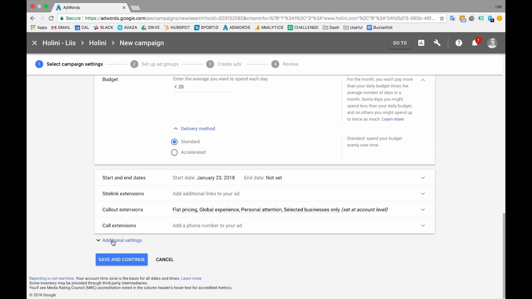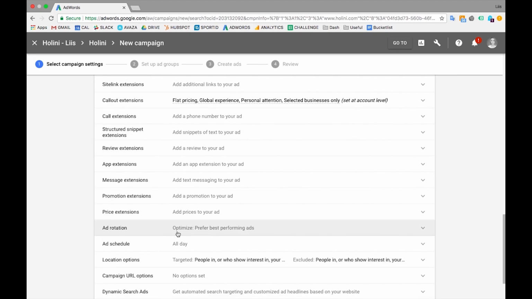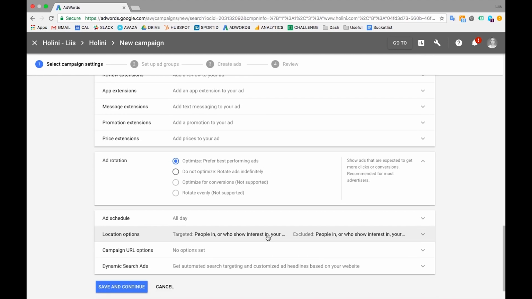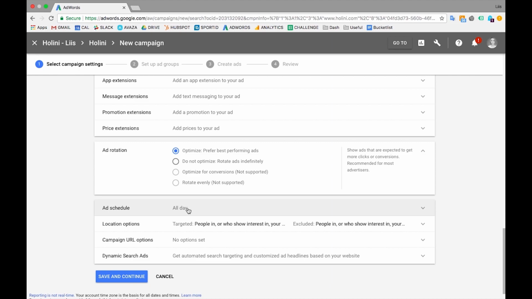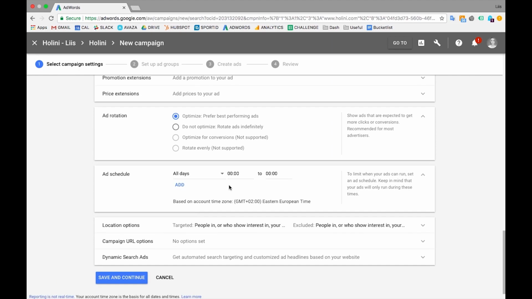Let's click on additional settings. Make sure you have ad rotation set to optimize if you don't want to hassle too much with ad testing. Ad schedule. By default, it's set to all day, but you can change it if, for example, you only want your ads to be shown from 9 to 5 for some reason.